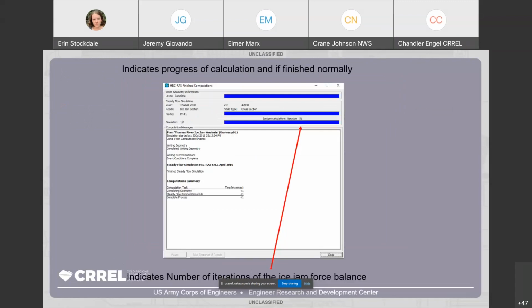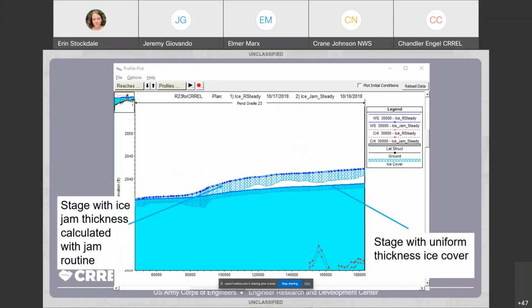You can see there's a little indicator here that the arrow is pointing to, where that tells you how many iterations the jam solution or the algorithm's gone through, along with the step back water solver. So we can review the results in the same way as the ice affected or open water results. So here we have the same run with an intact ice cover and one with an ice jam. And you can see that in this case, there's a few feet of difference between the stages.